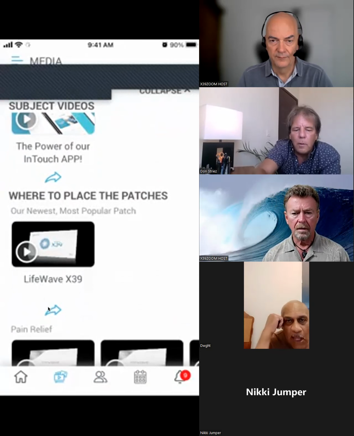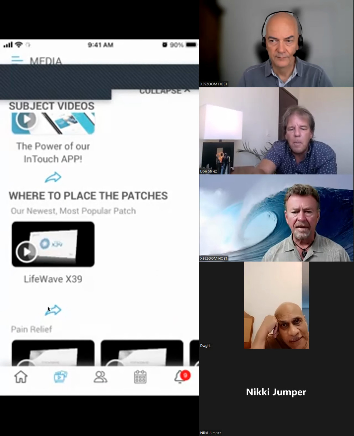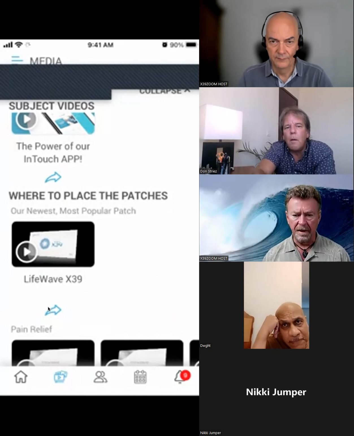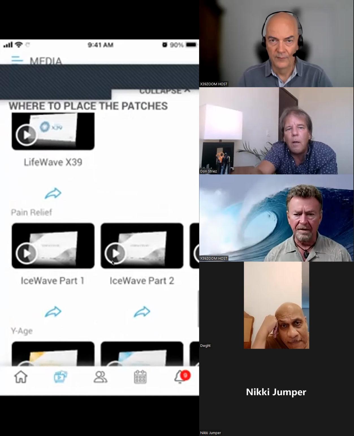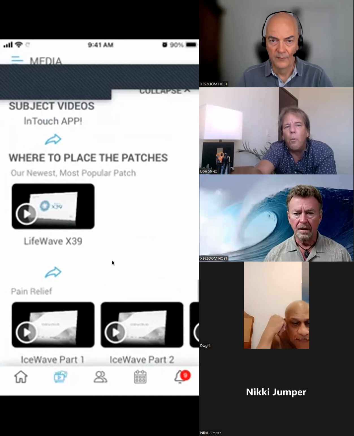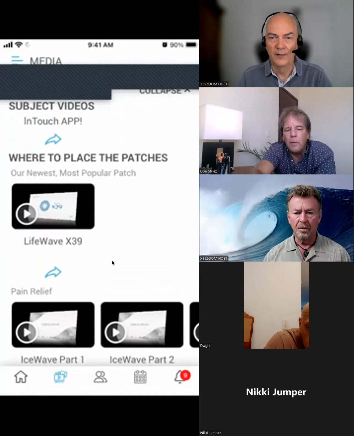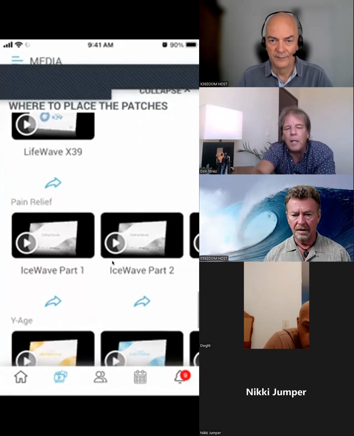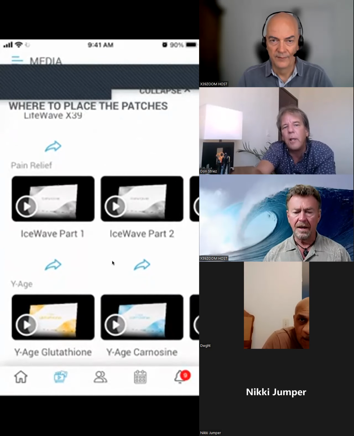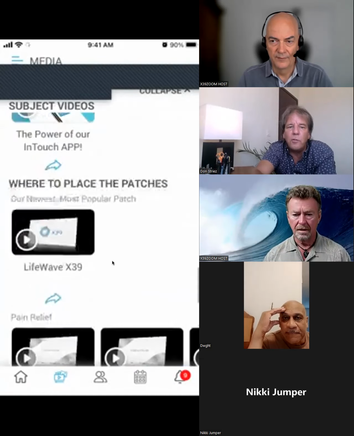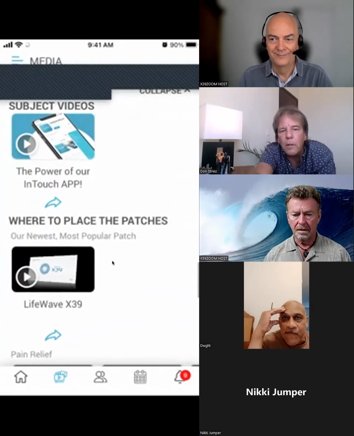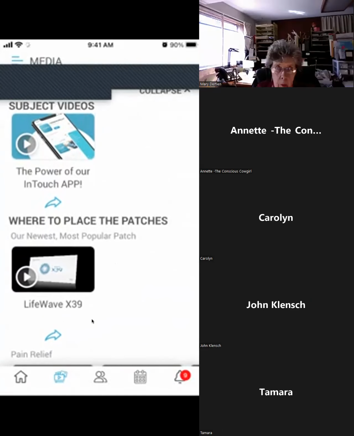Okay. Here. It looks like that's just the first of the where to place the patches. Now it's pain relief. This one is called LifeWave X39, and where to place the patches. So we got to remember what it is. These other ones make a little bit more sense, where to place the LifeWave patch. But I just love this video. I went through them all and tried to choose one that was good.